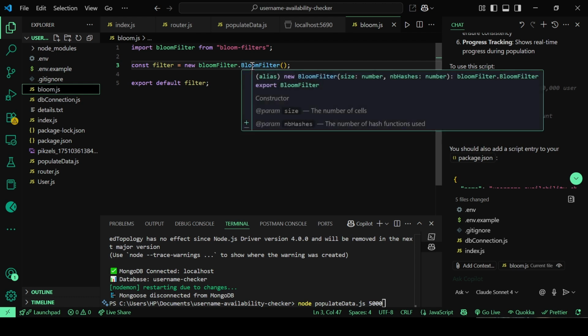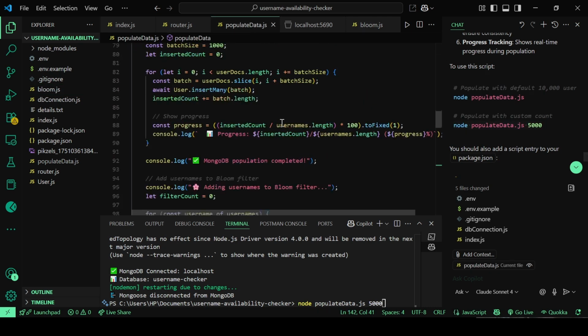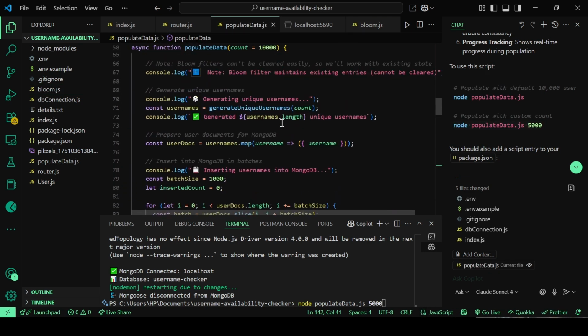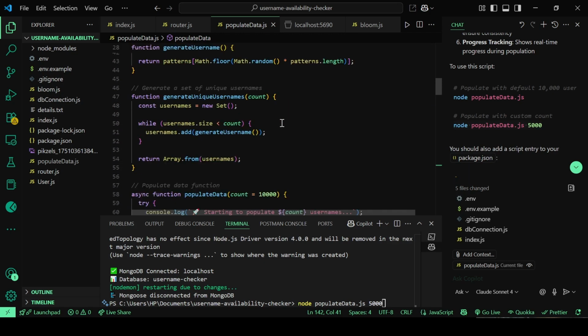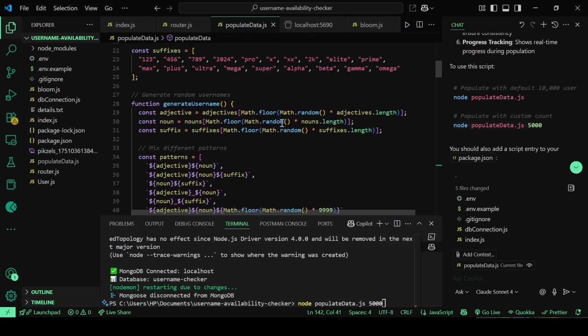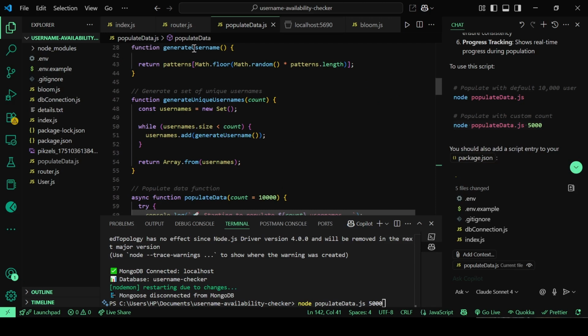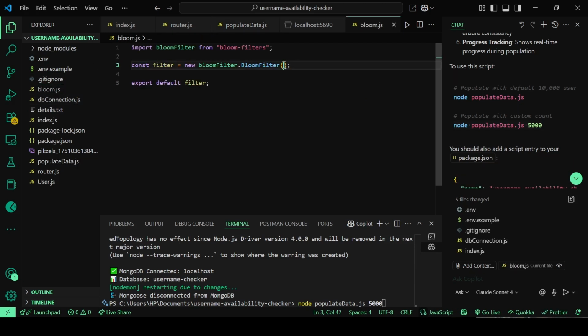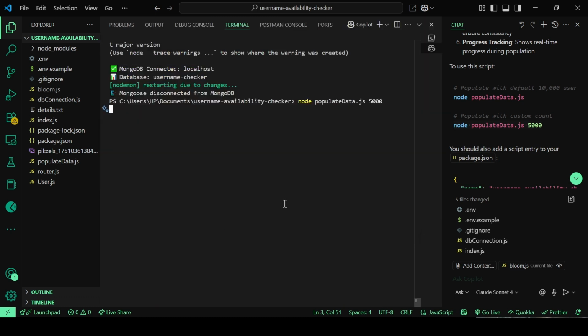I believe this has size. But does GPT's code account for the mistake we made? No, I don't think it did, because this should be set as initialization. So what we'll do is, in bloom.js, we did set, let's say, 5,300 and 4 hash functions. Then now let's populate and see how it goes.